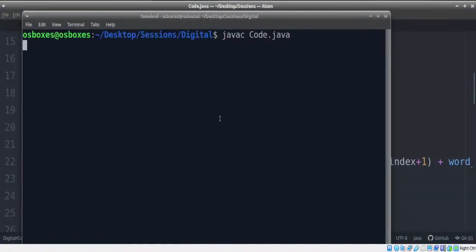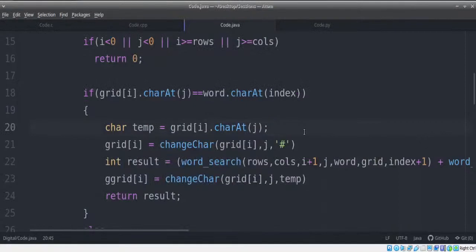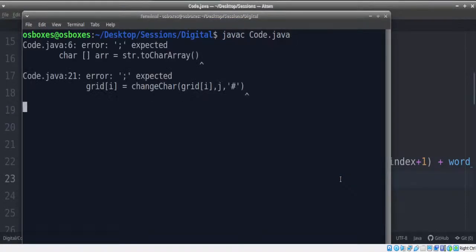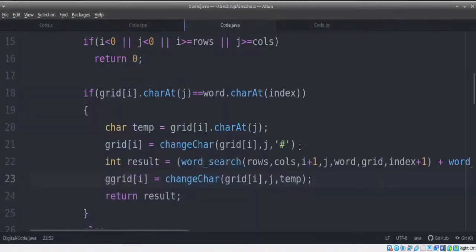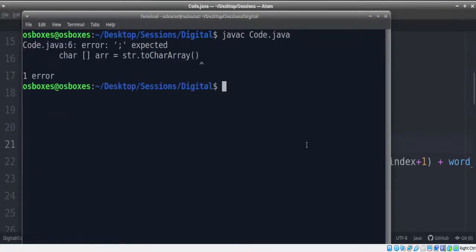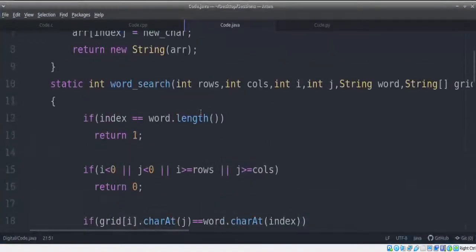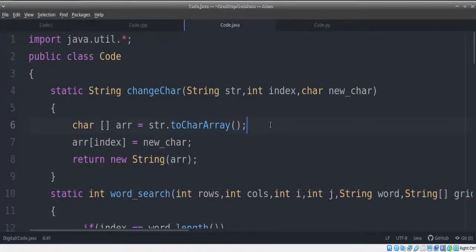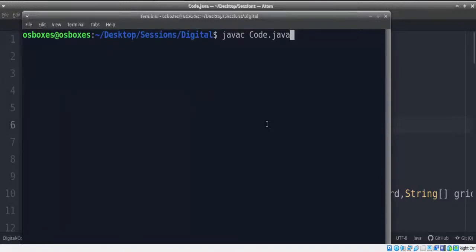Our program should execute. Let's see if we get any errors. Okay, I've missed out a semicolon here. Let's add that and try now. Okay, one more semicolon I've missed out here. Let's try now. Again, one more semicolon I've missed out here. Let's add that too. Now let's give this a try.